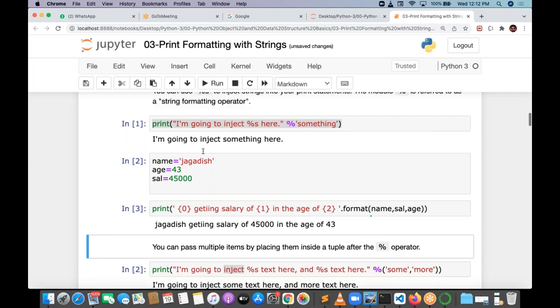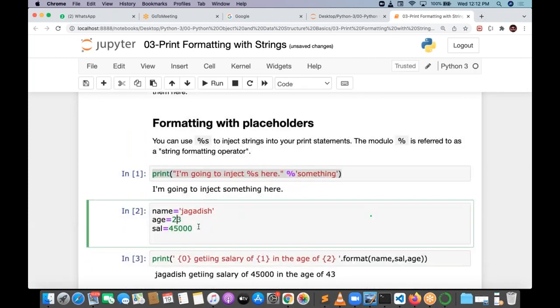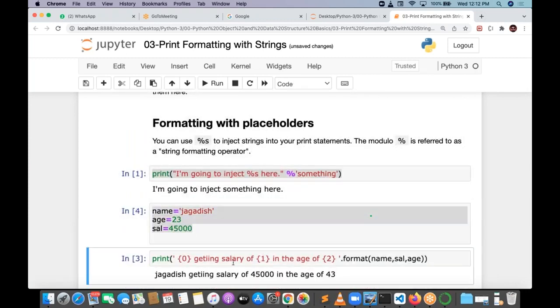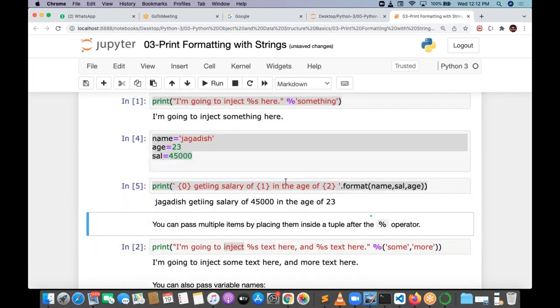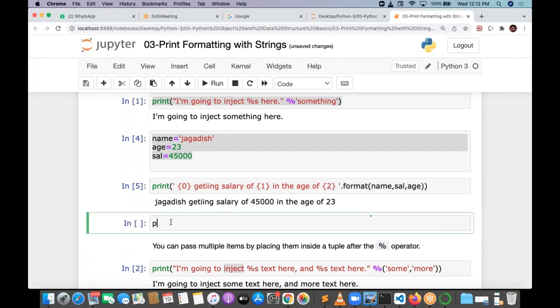Or let me give 23. Now this is our Jagadish. Our Jagadish getting salary 45,000 in the age of 23. Very clear? And there is one more format to print the values. There is one more way of printing.